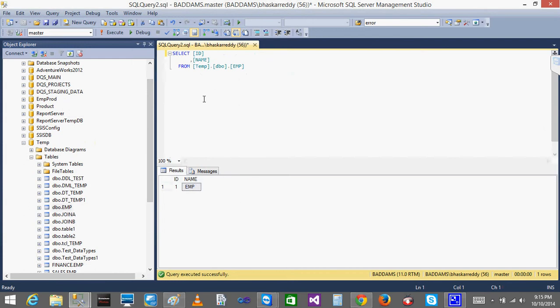But a temp table is different. There are two types of temp tables, local and global, which I am going to explain. You create it with the same table structure: create table, and you give the table name. I want to give the employee table name a prefix T, so I will give T underscore EMP. T means it is a temp.